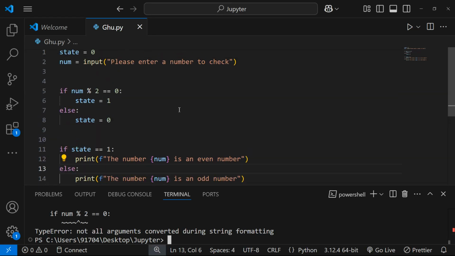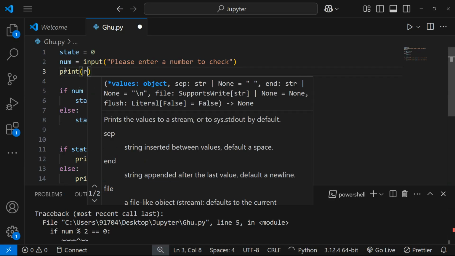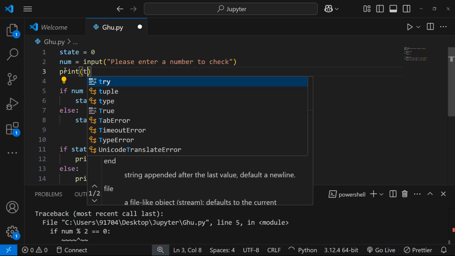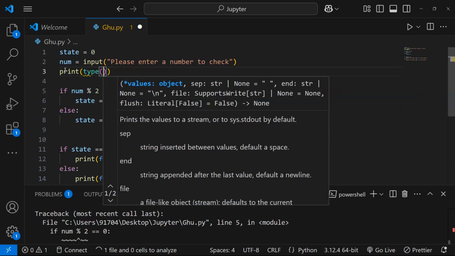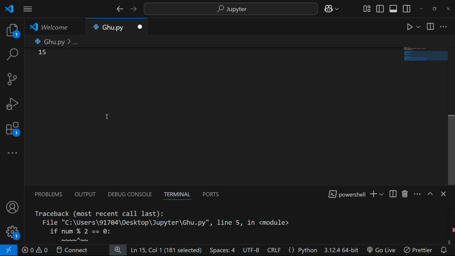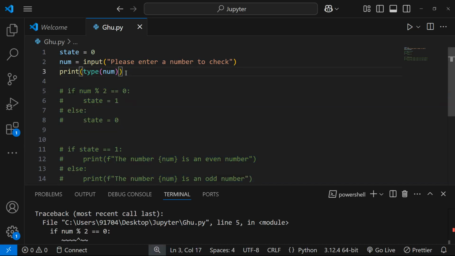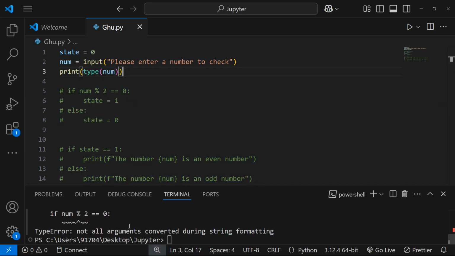Okay, so what problem are we having? See the error for yourself: not all arguments converted during string formatting. So there is something like a string. What might this string be? If I print here the type of this num, and we'll be commenting out the rest of the code, this particular portion, let's see what type the input we took from the user is.